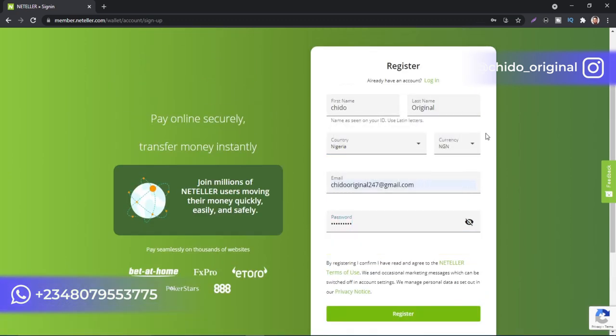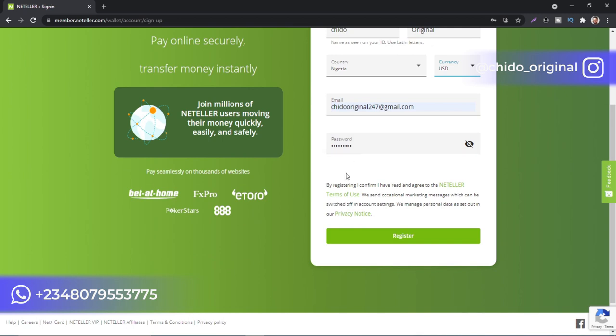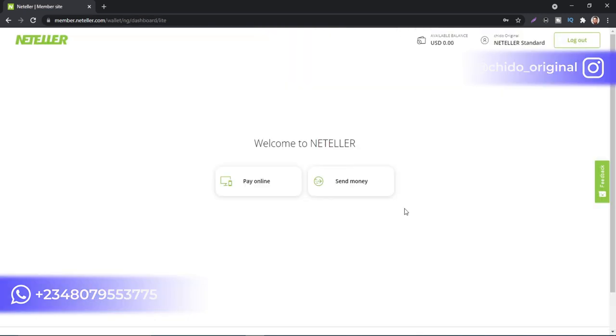So here under currency, you can change it to USD. Some prefer leaving it in USD as their primary currency. And after setting the password, simply click on register. Now if you registered using Nigeria as your country, you have only two options here. You can pay online or you can send money. Those are the two options you have.